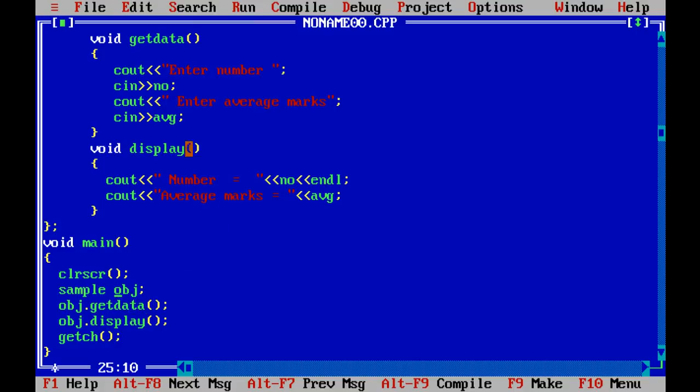Here, object dot getdata: the control goes to the getdata member function in the class. Then read number and average marks. Clear, all of you? Then the control returns back to the main function. Then again, what is the next statement? Obj dot display. The control goes to the class, then the display function. Then display number equal to number, then average marks equal to average. Clear? Then the control returns back, then getch and close the program.